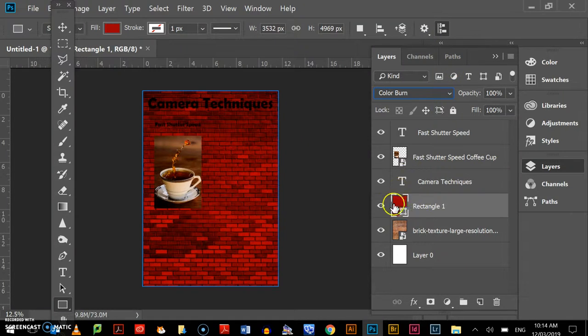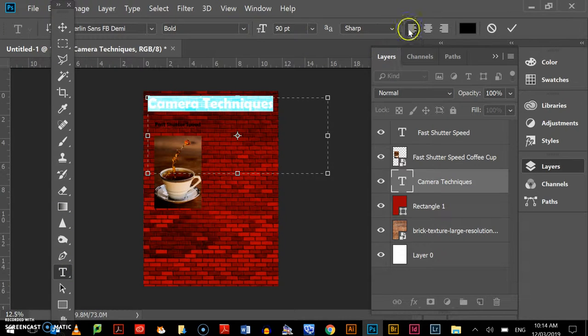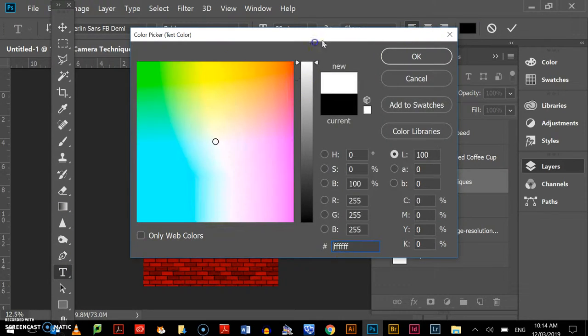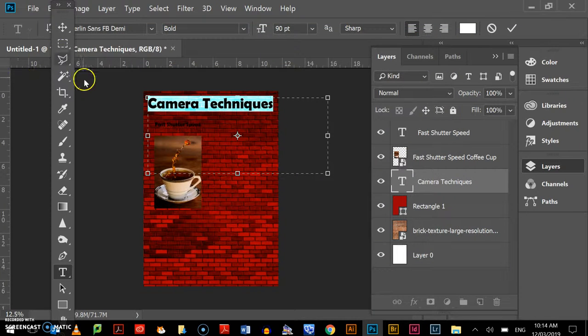So I've just blended that color with those bricks. You can create some cool effects with layer blending. So I've got color burn. All right, I'm going to change my text to white. So I'm going to double click on that, go to a white. Okay, that makes it stand out.